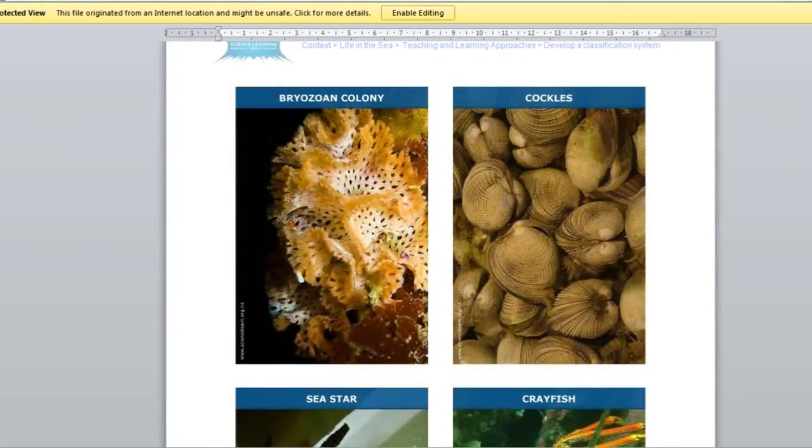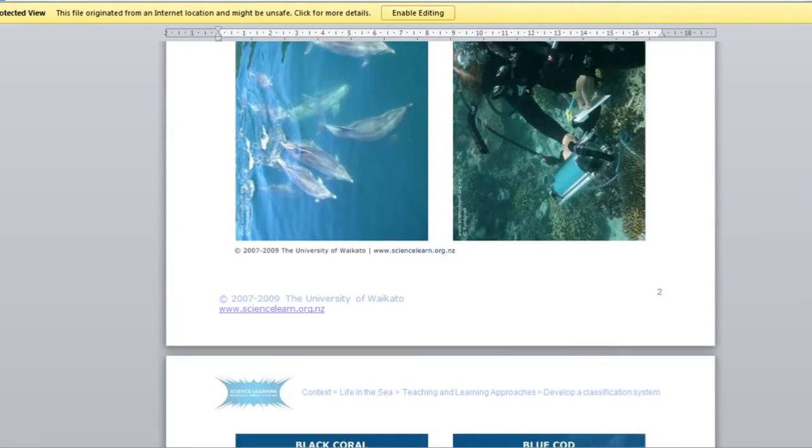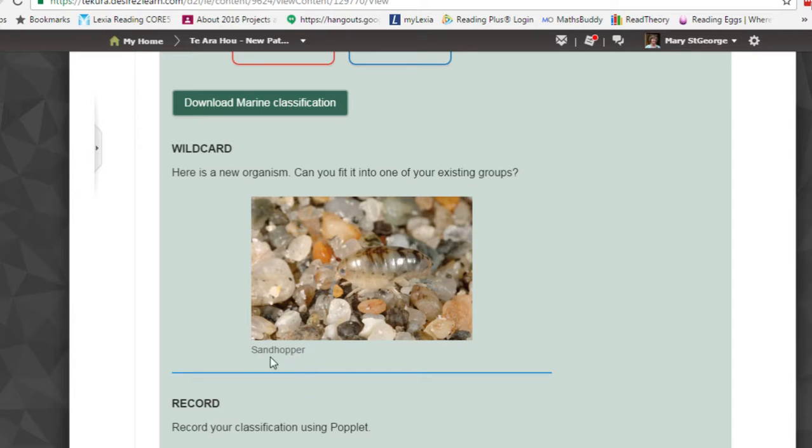So you're going to have to look for information about the wildcard organism anyway, because you've only got a picture and a name, sandhopper there in the small writing. You may want to look for extra information about the other organisms on the sheet in each case.